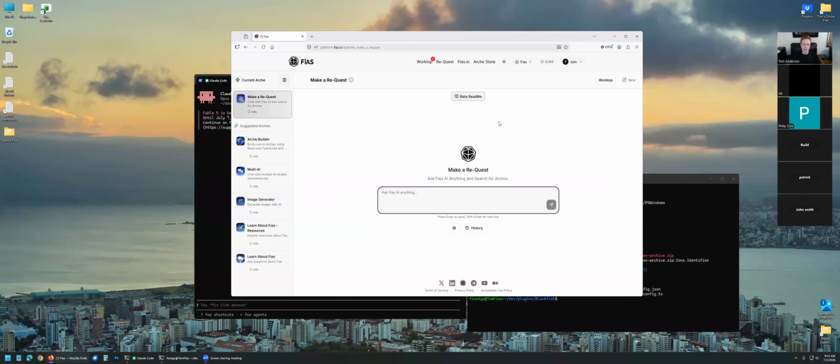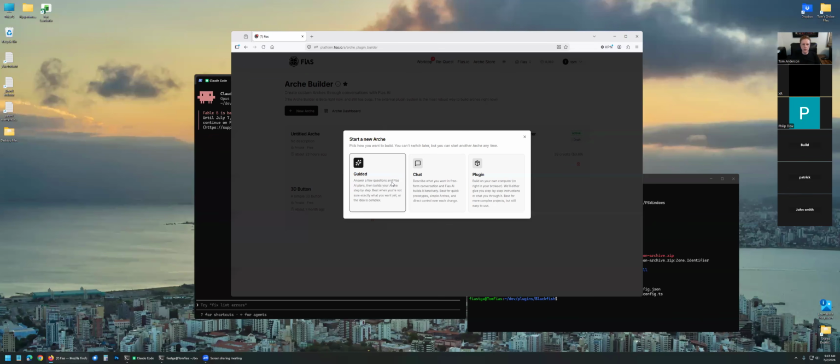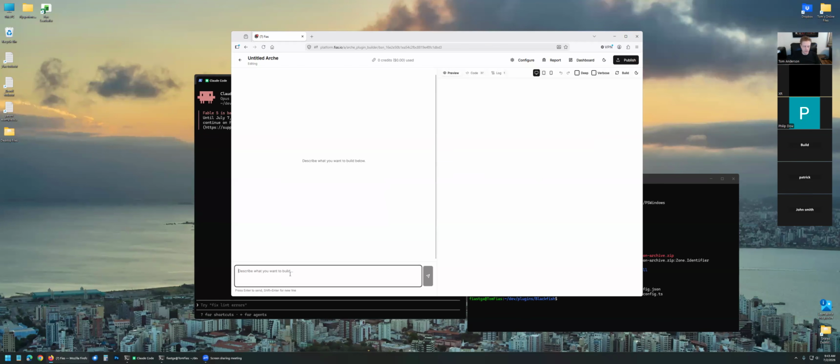One of the big features in Fias is building your own applications. Building your own arches is what we call our applications. If you go into the Arch Builder, you can create a new arch. The simplest way is to go into chat and just type in what you want, right? You can come into chat, for example, and say, add a button into the middle of the screen.